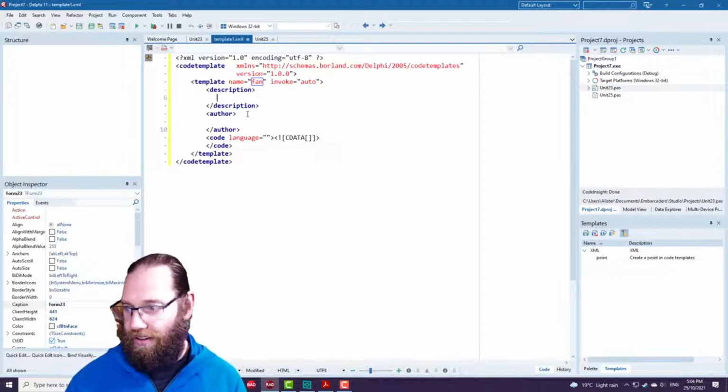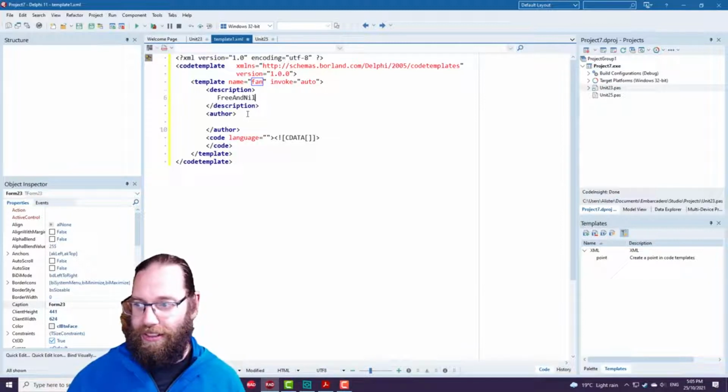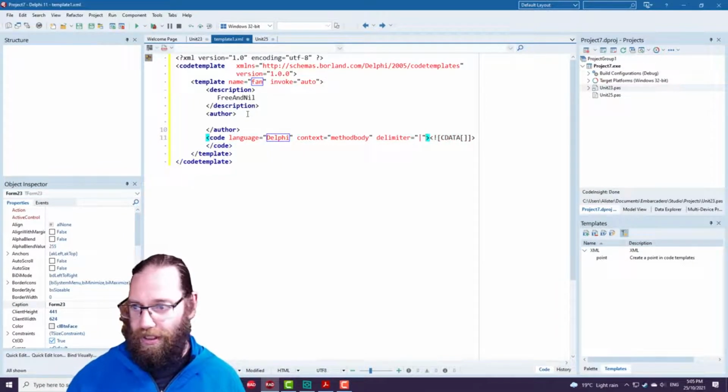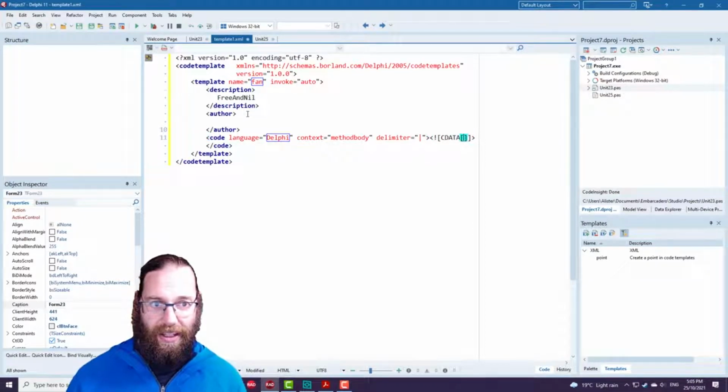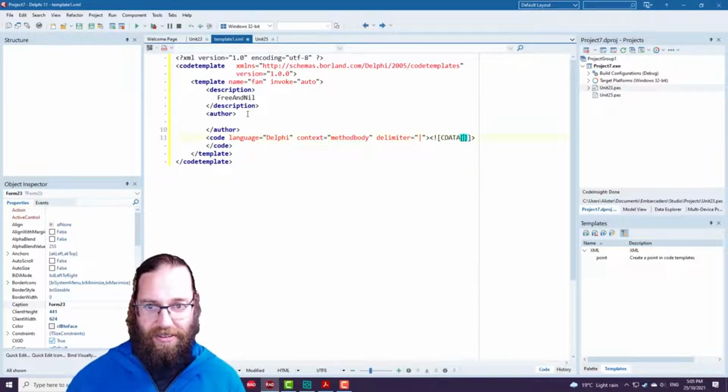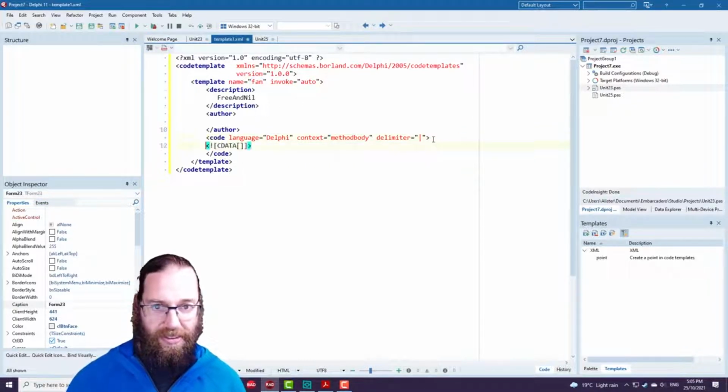And description, call it free and nil. So we're going to have it write free and nil effectively. And I'm just consulting my cheat sheet here. And in our code, we want Delphi as a language, context, method body. And I don't know if the delimiter is actually required, but we'll put it in. And then, in fact, let's put this on a new line. Like so.